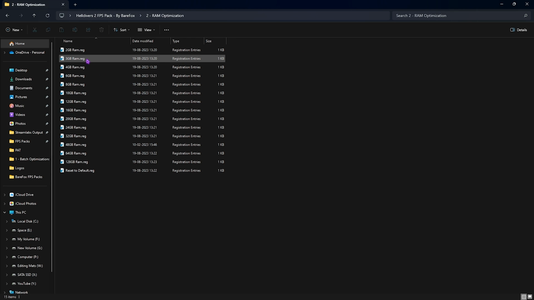Second folder is RAM optimization, and over here I have 32GB RAM, so I need to double click and run the 32GB RAM folder. Once again, if you do not like the settings, you can always double click reset to default and restore your settings, but I have left a ton of presets over here to choose your memory.